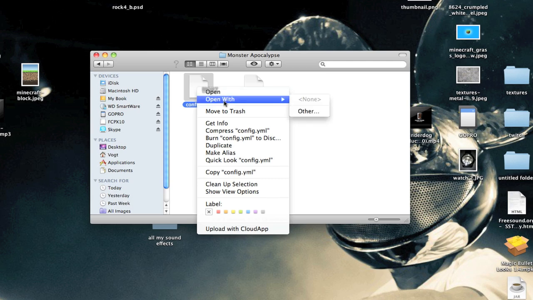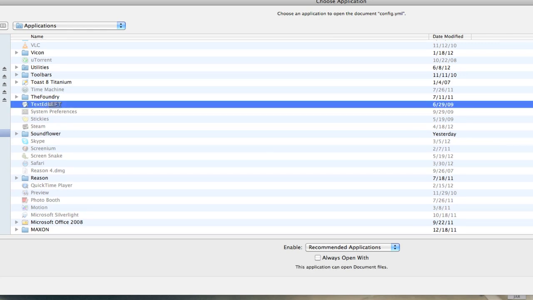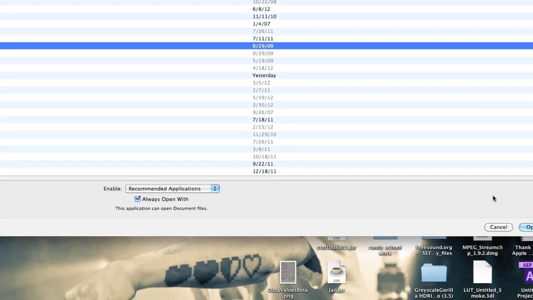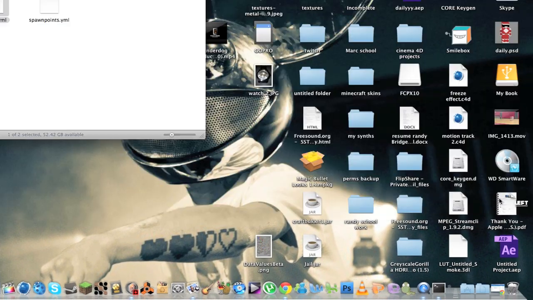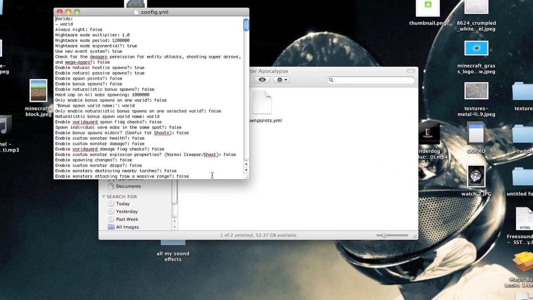So we want to right click on it and open with other. And you want to open your TextEdit or Notepad, and we'll always open with. And going on over here, we'll click open. Over here it should have opened.